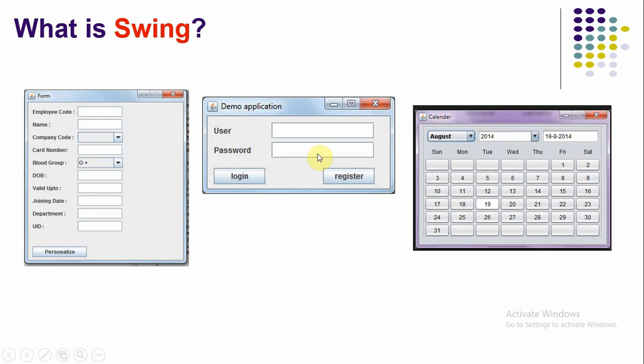For example, we can design a registration form for collecting information about employee details. We can design a login form for user authentication. We can create any type of user interface design, such as a calendar, calculator, something like that.